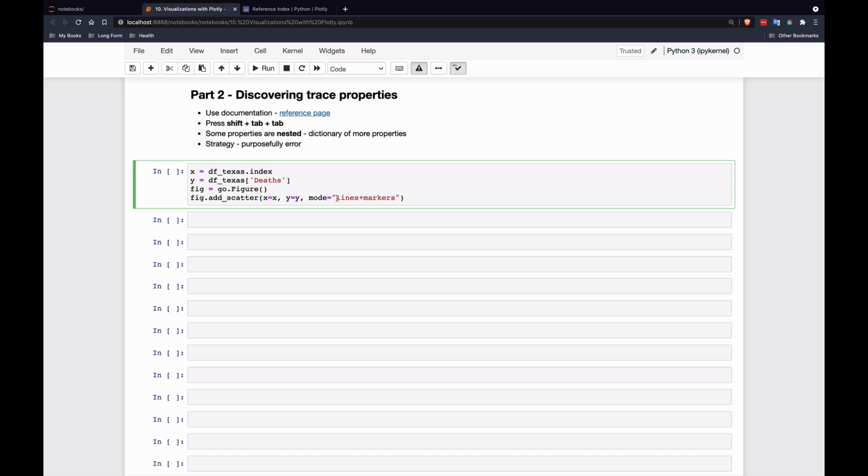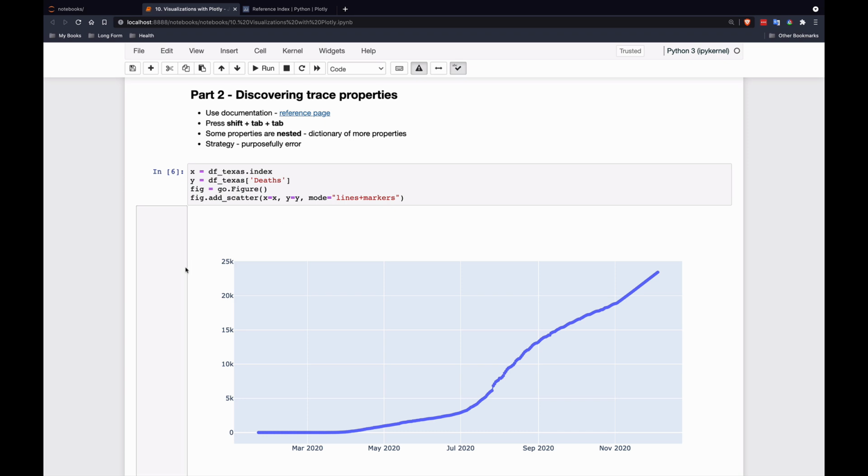So let's go ahead and recreate our plot from the previous video, which is the deaths from Texas over time. And we wanted to create a line plot with markers. And since there is no add line, we use this add scatter method to create this trace, and we had to set the mode to lines plus markers.